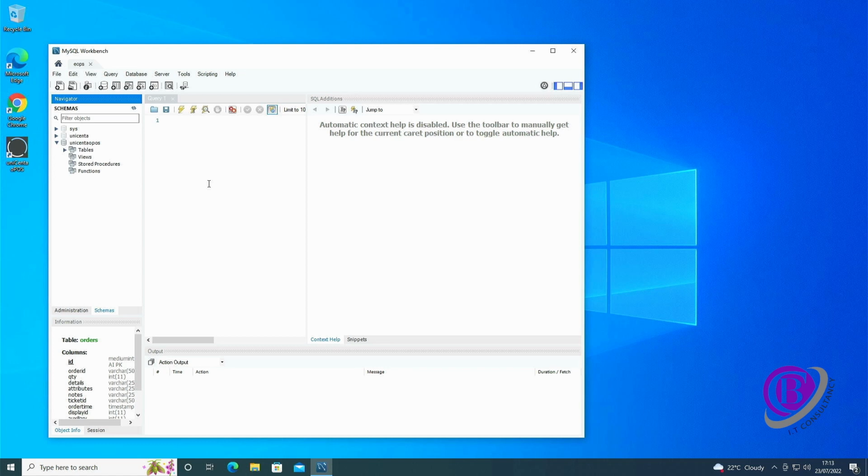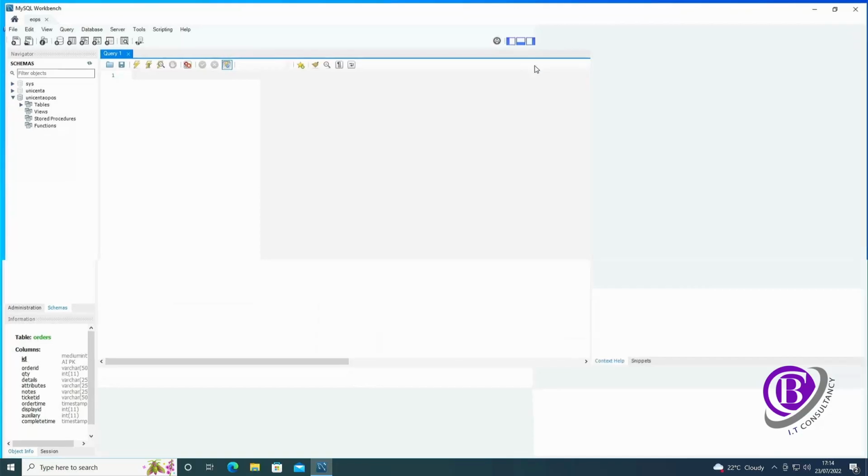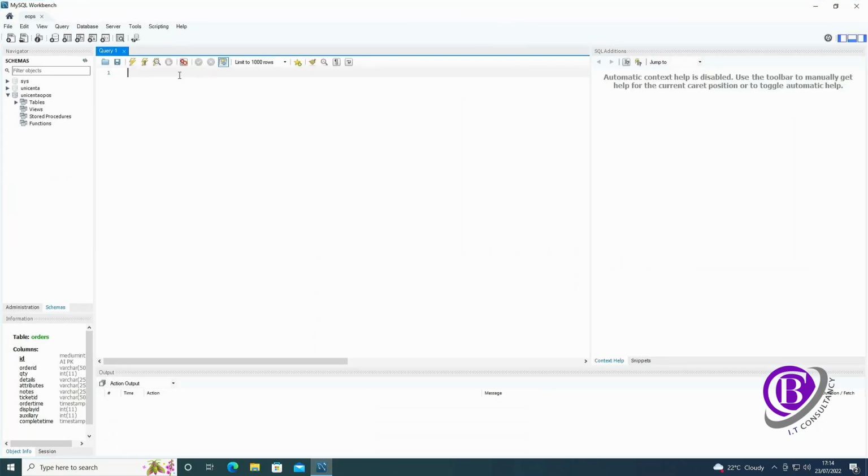What we need to do is go in and actually tidy it up. So as you can see at the top here, it says query 1. This is where we're going to start making our changes. And all we do is type in the following commands. This will tidy up the sales and things like that, not touching the products at the moment.